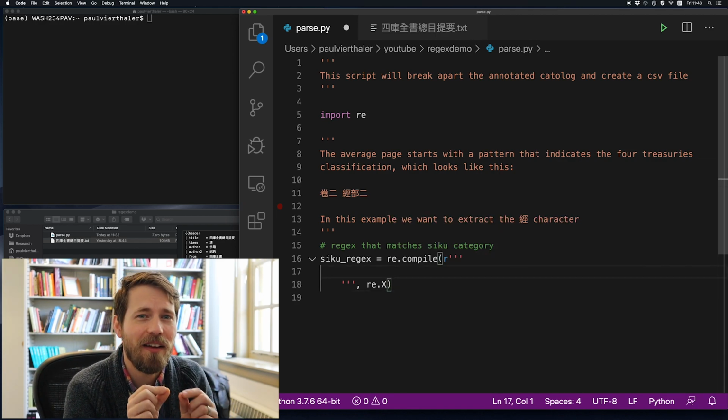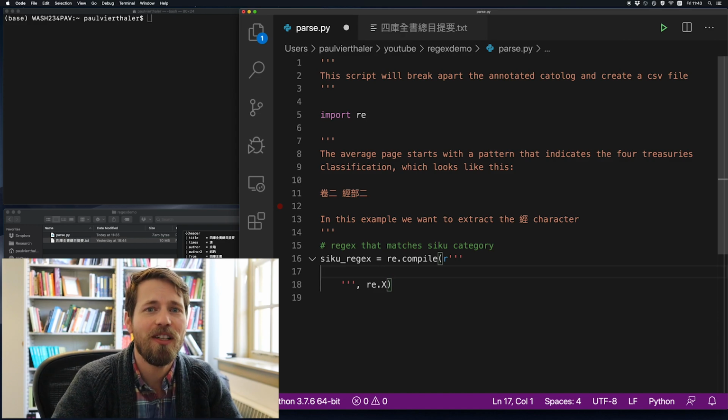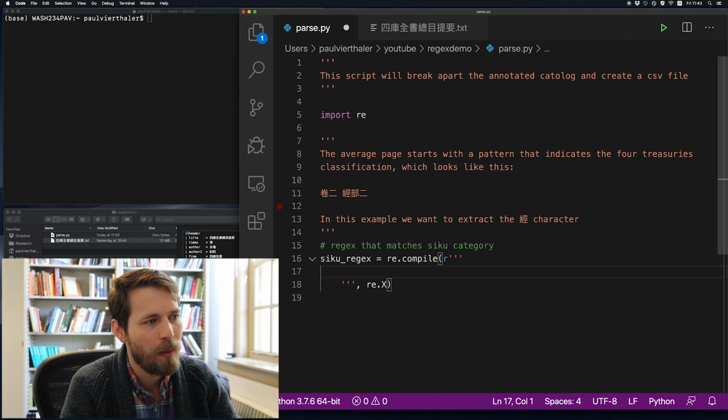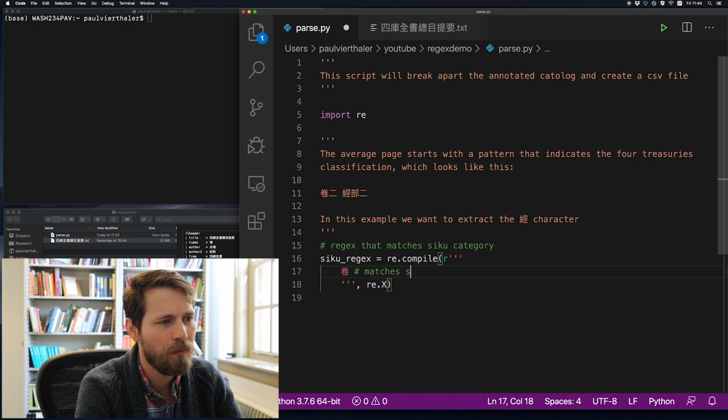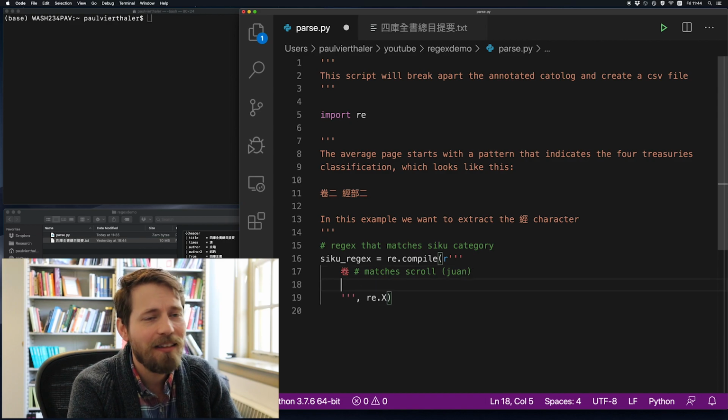So that just lets me have every single part of this regex on its own line. And so the first thing I need to match is this Juan character. And here I'll just indicate that it matches Juan.